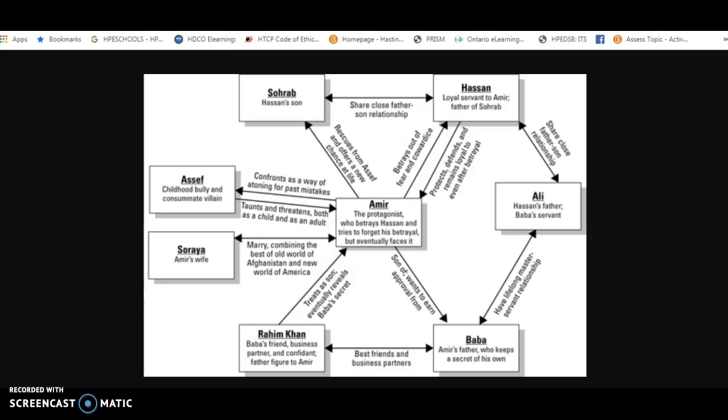So what we have in front of us is a character map. What I find that students need to do is know all the different characters and who they are in relation to the protagonist. In this particular case, we have the protagonist Amir in the middle, with a little description about who he is. And on the outer perimeter, we have all of the other characters that are closely related and connected to Amir.